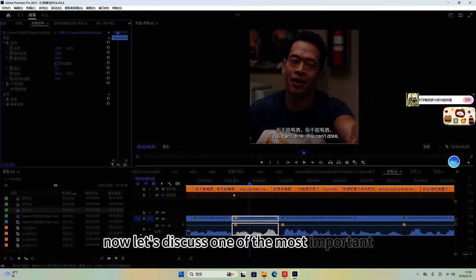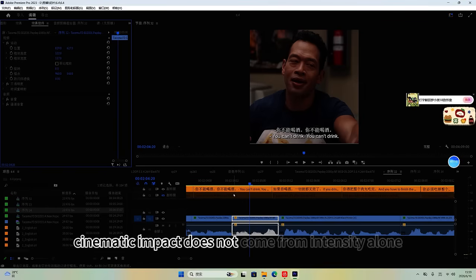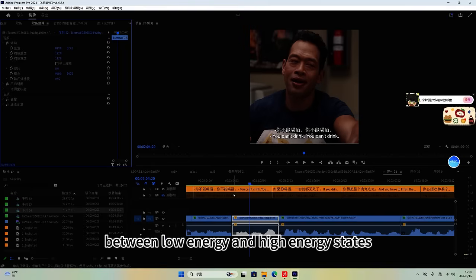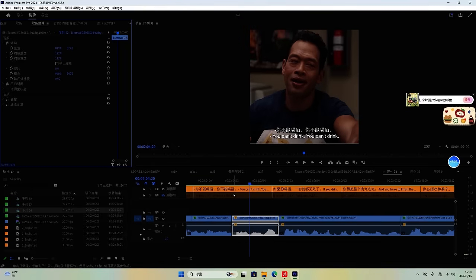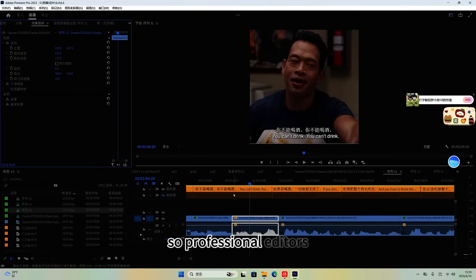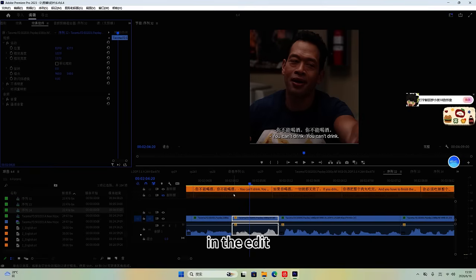Now let's discuss one of the most important hidden rules in Hollywood trailer editing, which is contrast dependency. Cinematic impact does not come from intensity alone. It comes from contrast between low energy and high energy states. If everything is intense, nothing feels intense. If everything is calm, nothing feels engaging. So professional editors constantly alternate between compression phases and release phases. This contrast is what creates emotional depth in the edit.